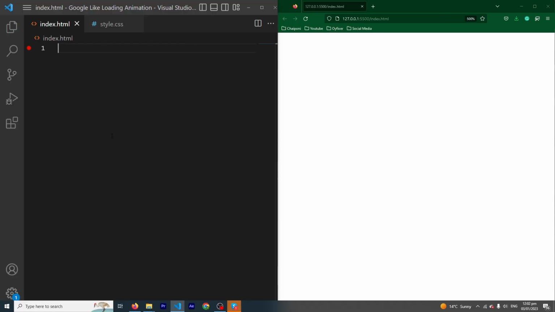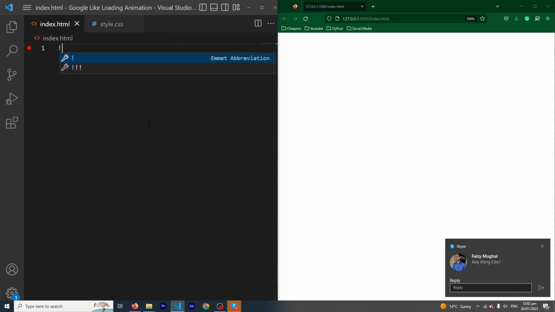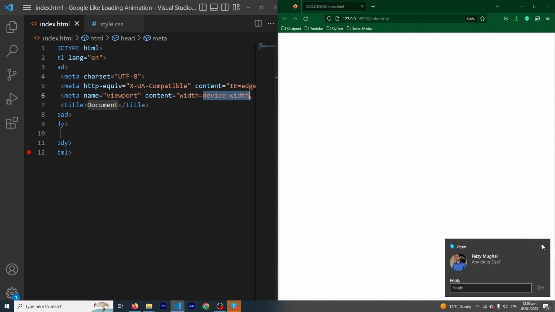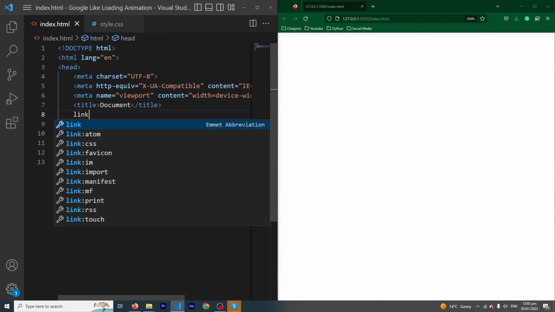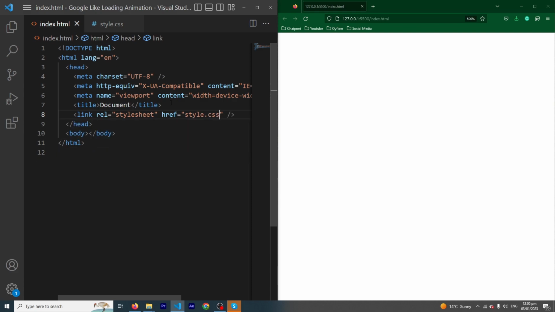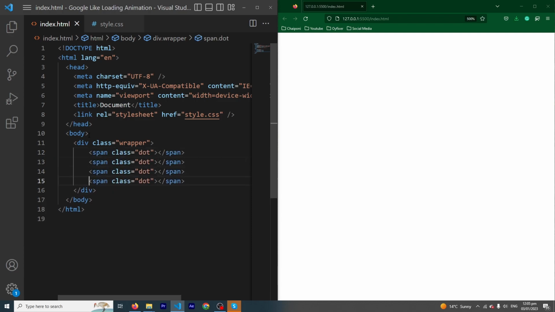Let's start. So friends, first of all, here you can see that I have two files in my project folder. The one is index.html and the second is style.css. First of all, I will create a basic HTML structure here. And next I will link the style.css file with this HTML code. Inside the body element I will create a div with class wrapper, and inside this I need to create 4 span elements with class dot. So I will copy this and paste 3 more times. That's it. I have done with my HTML code.